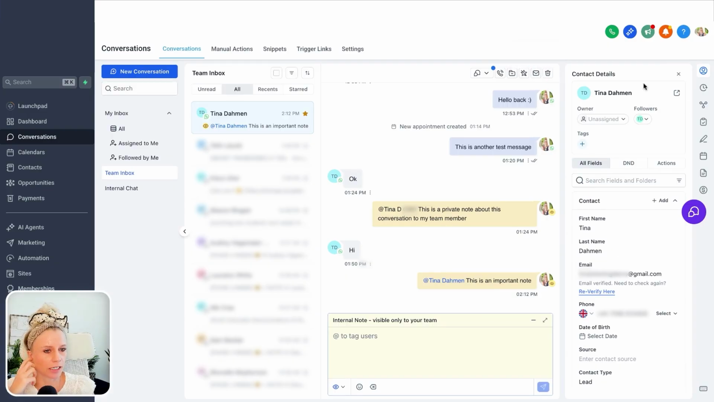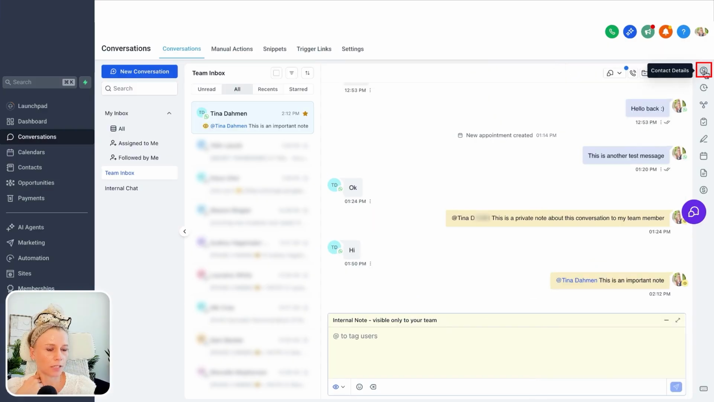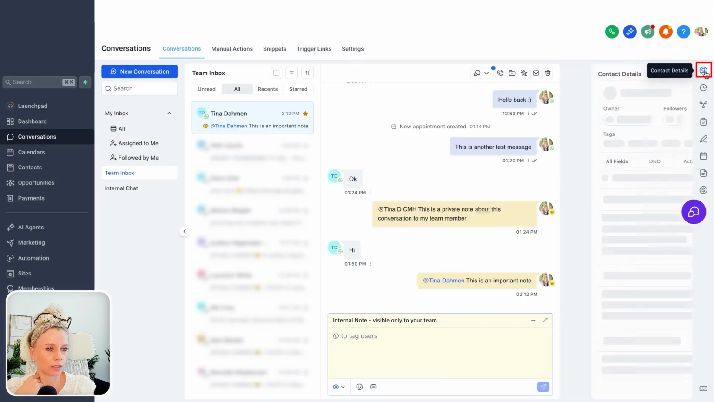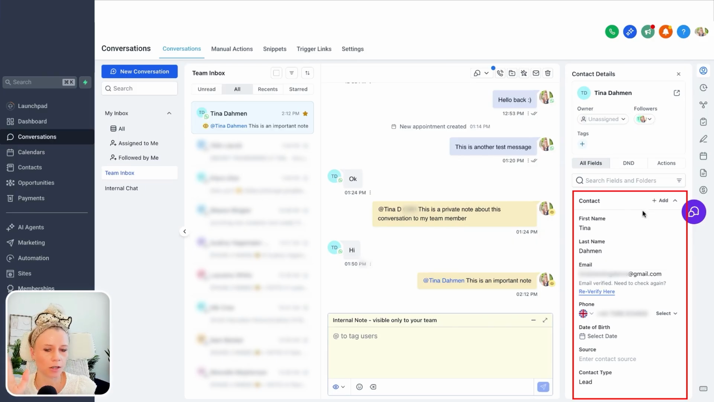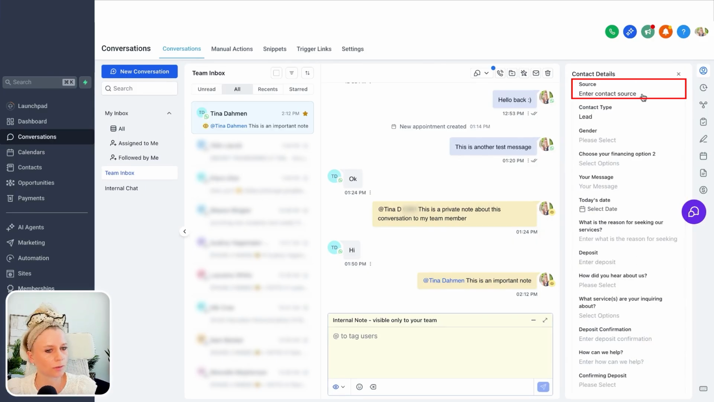Now let's talk about the right-hand side panel right here. You can open and close it by just Xing it out and then opening it again by clicking on the contact details button. Here you can see everything that's going on. You can see who's the owner of this contact, who's the follower. You can see all of their contact details, the source where they came from, what contact type it is, lead or customer, and all of the answers to the questions they may have filled out when submitting a form.